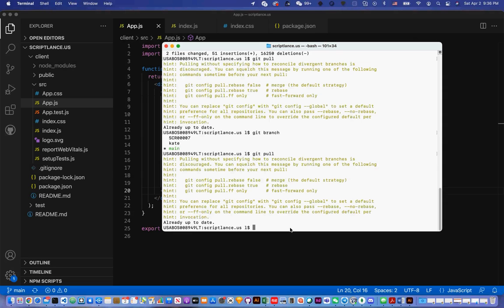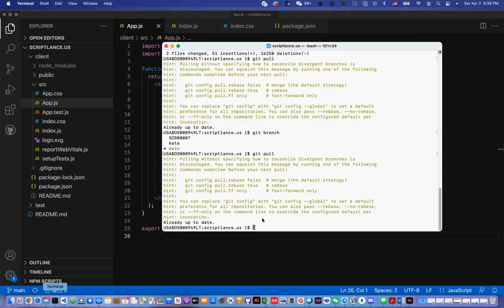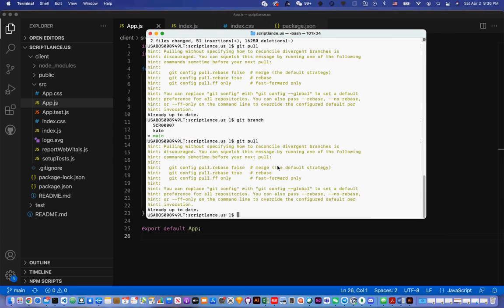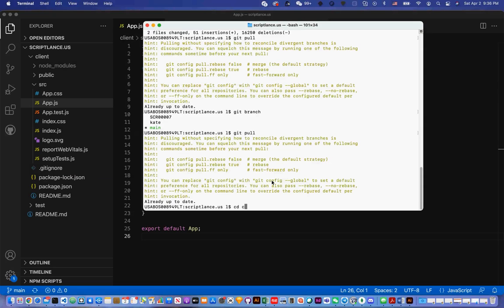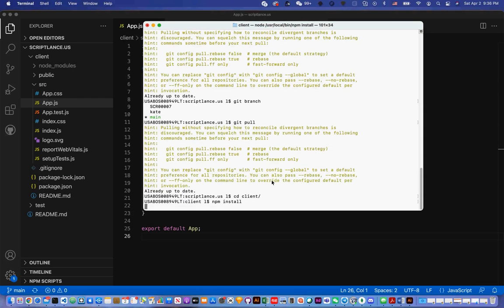Since this is a change in the package.json, you need to run npm install in your local. So go there in the command line and go to the client folder, cd client. Okay, go to client. Yes, I have to npm install. Yes, since there is a change in the package, you have to run this. Sometimes you don't know that someone has updated the package.json.